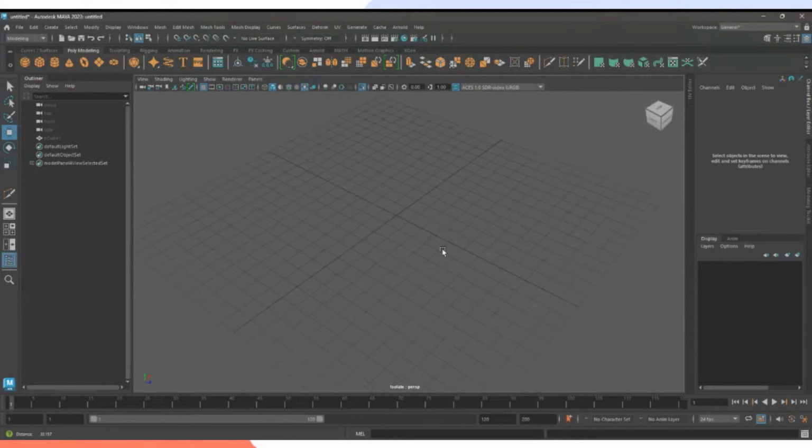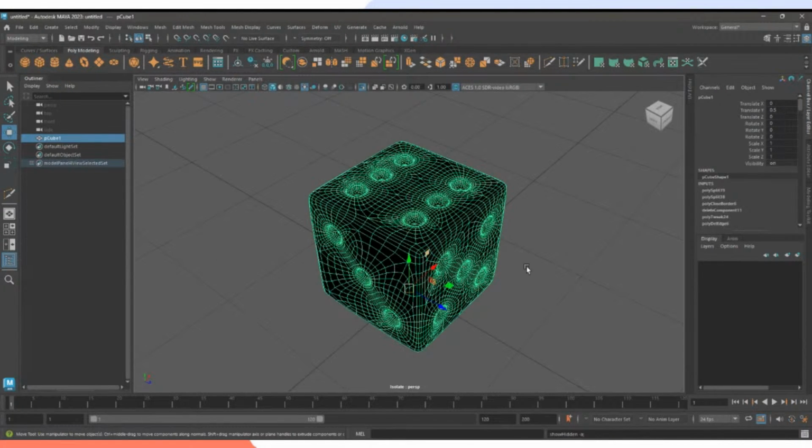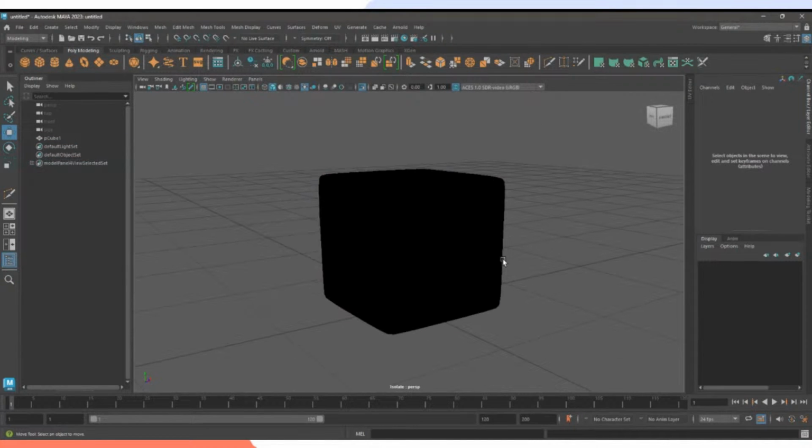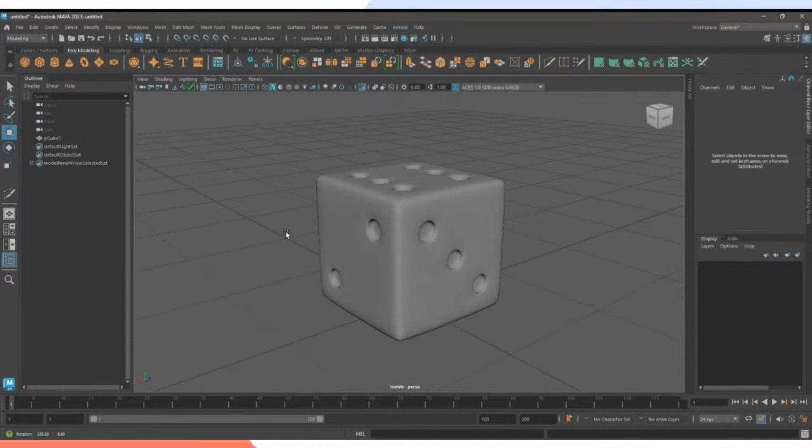Right click, it does zoom, but you can also use your scroll wheel to zoom in and out. So this is the goal we're going to be modeling. This is a dice cube. For some reason, it's not showing my model. There you go. So this is what we're going to be doing today.